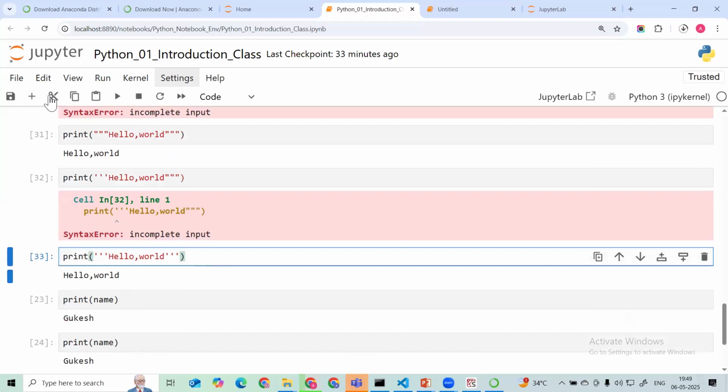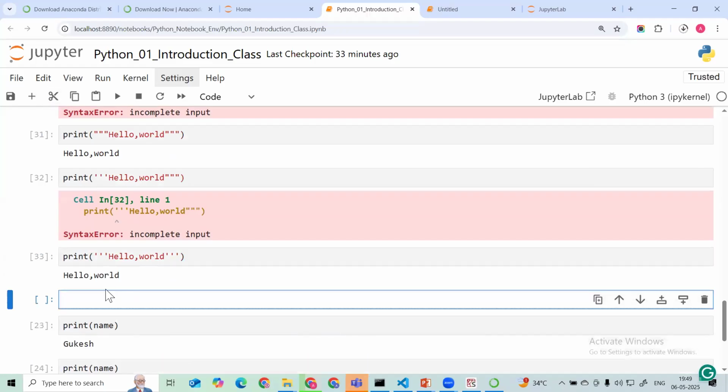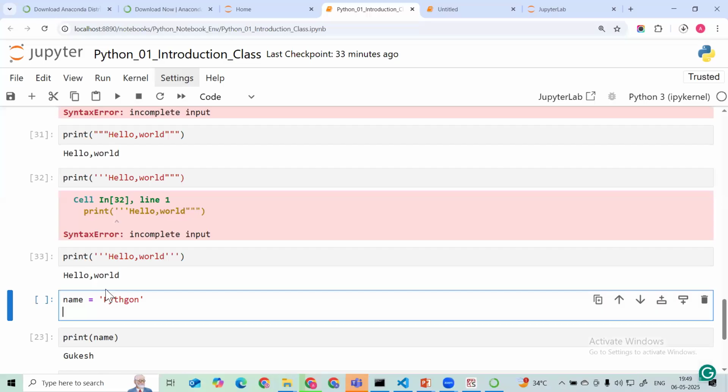Now let's suppose we define a variable, some variable name like this one, the Python. This is my variable name, and here, guys, in variable names there is a set of rules. For example, we cannot start with numbers. All these things I will be covering in this features of variables topic.